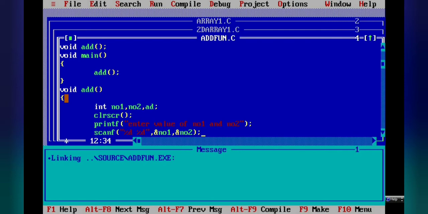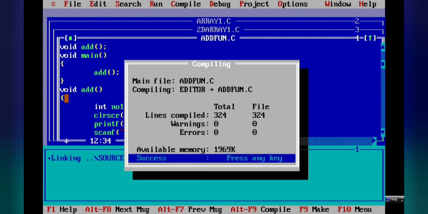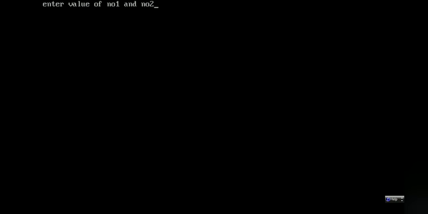So I enter values for number 1 and number 2. Here I am entering 3 and 4. So addition is 7. Like this it will work.